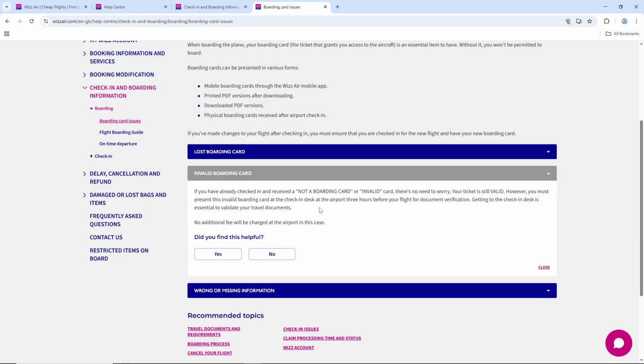If your boarding card has wrong or missing information, simply visit the check-in counter at the airport for assistance, or you can call Wizz Air support for help before you travel.